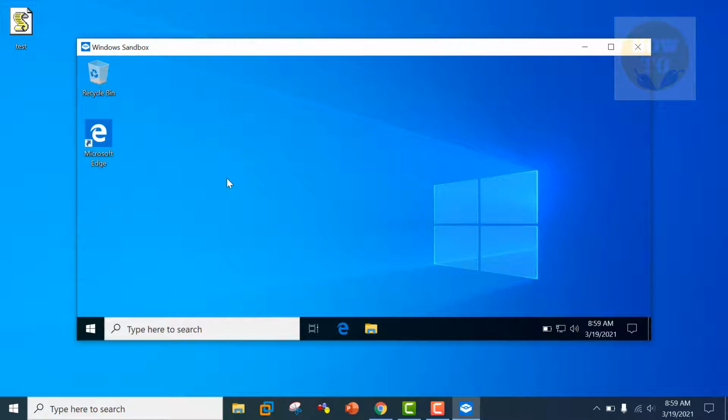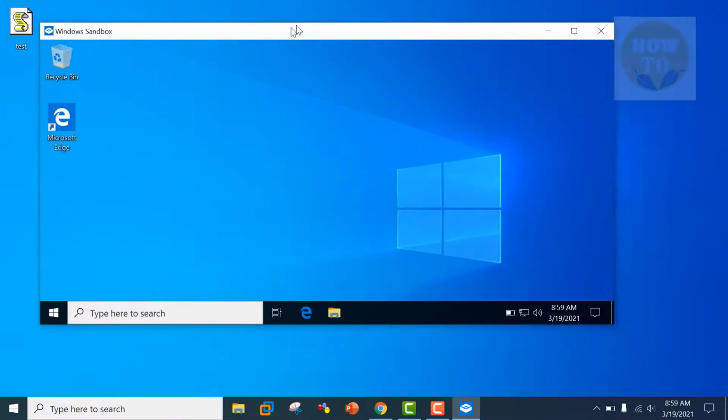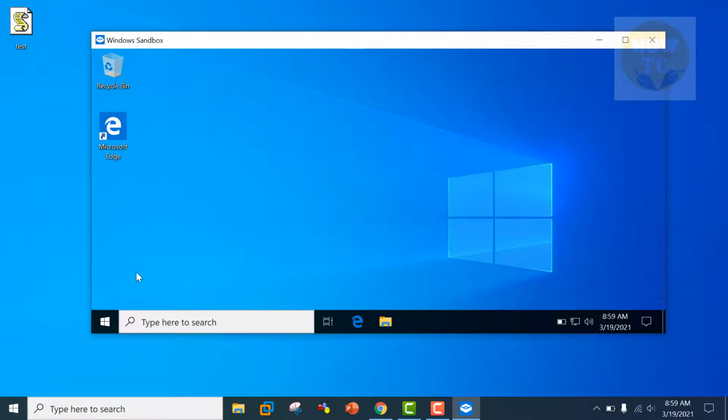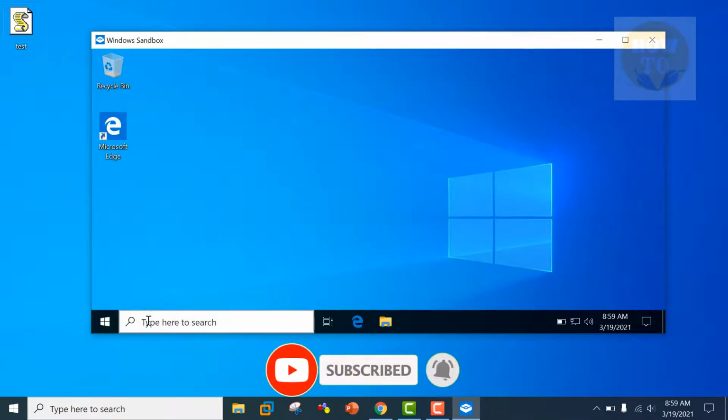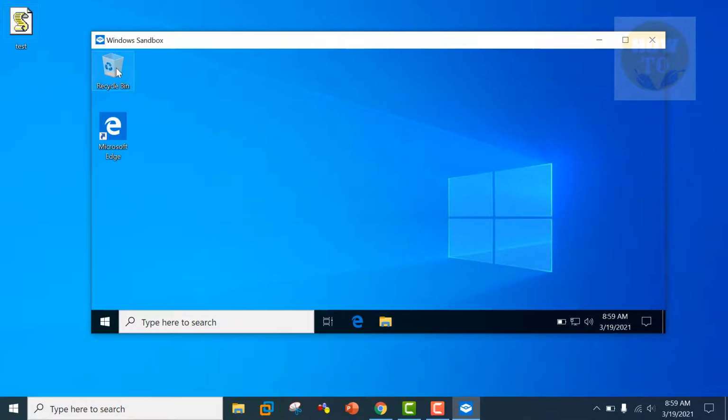This window is very interesting. You see, it's the same as your desktop, like your start button, like your search bar, time, everything is there, and even the recycle bin. Let's just test.